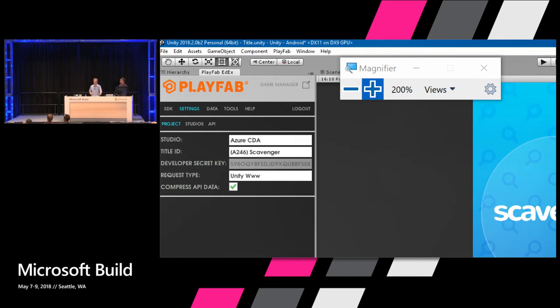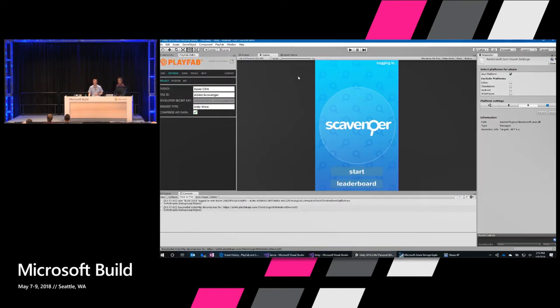So you'll notice that I have a studio, a title ID, a developer secret key, and how I want PlayFab to make those requests. So when I signed up for PlayFab, I got to give myself a studio name. So I'm a CDA, so I created an Azure CDA studio. And our game is called Scavenger. By putting those things into the extensions, this project is now tied to my PlayFab backend. So I don't need to write any code to do any of that. Just by doing this, it's going to inject the calls in the right place so that we're tied to my game, tied to my title.